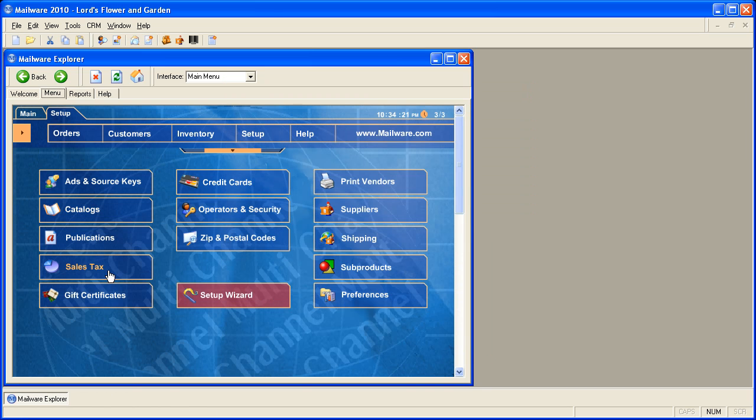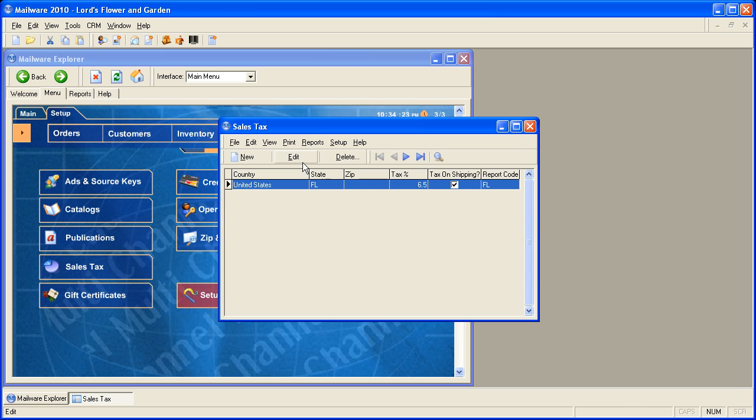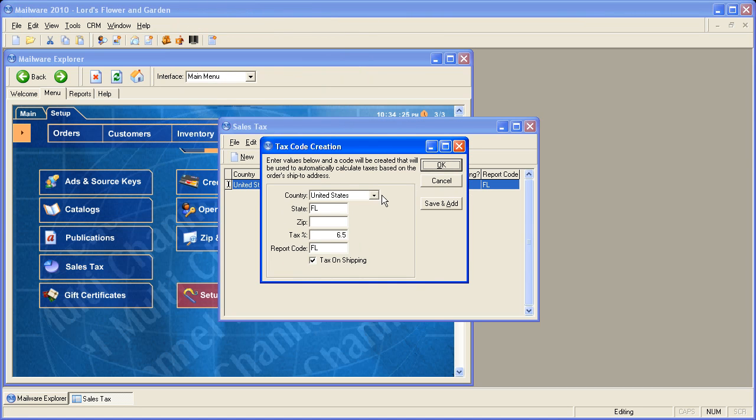You can also enter sales tax in Mailware. Sales tax can be as simple as at the country level, the state level, or all the way down to the zip code level. Depends on how many of these fields that you populate. So in this case, the whole state of Florida will be charged 6.5%. If I had specified either a zip code or a zip code prefix, then only the shipping addresses that fall within that prefix would be charged.